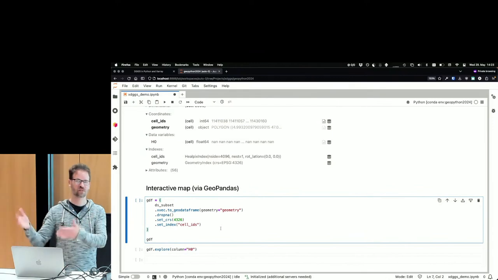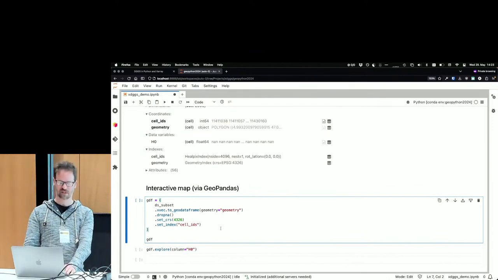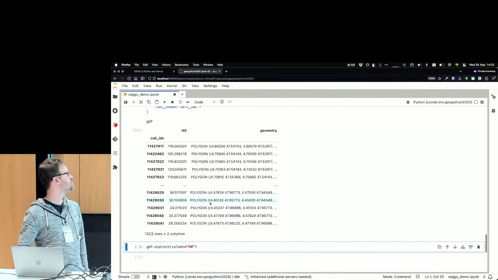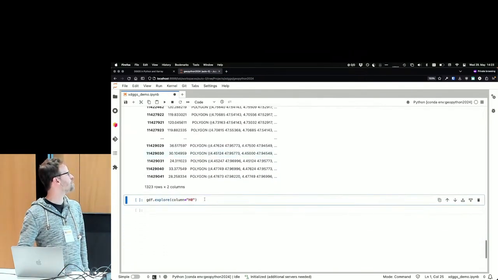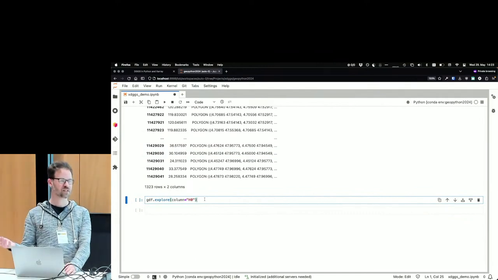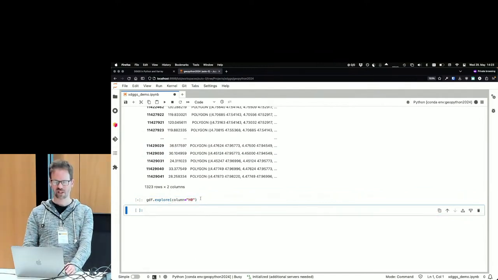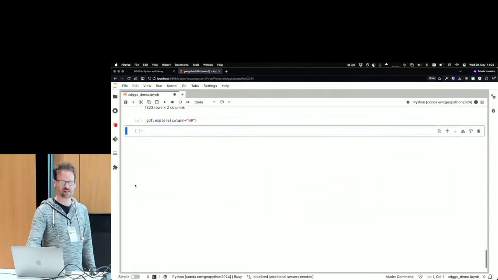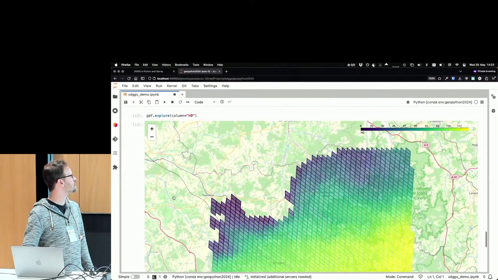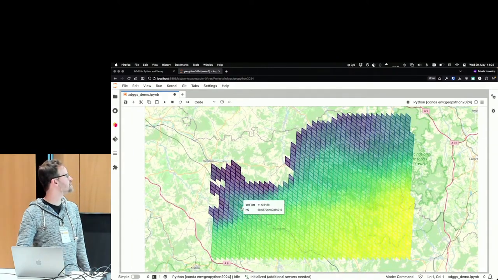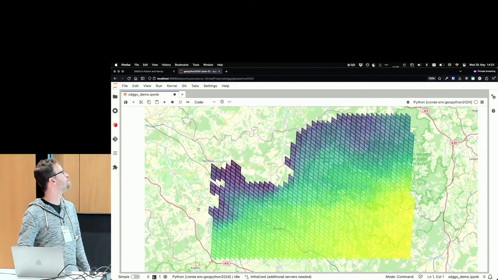And because XVec is also integrated with GeoPandas, we can convert that into a GeoPandas data frame, and then reuse all the capabilities of GeoPandas, for example, for plotting the data and showing the data, as you can see here. So these are the HEALPix cells that we can see here.